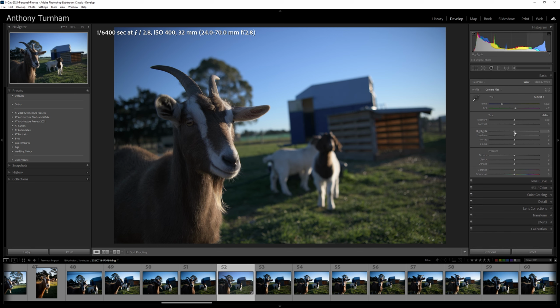The highlights, shadows, whites and blacks is a really important place to work. Basically, we can bring our highlights down so that we're not bleaching things out. And I've found over the years a good recipe for getting these in a good place is to drop the highlights down anywhere from 20 to 30, something like that. Boost the shadows up by around the same amount, so plus 30.